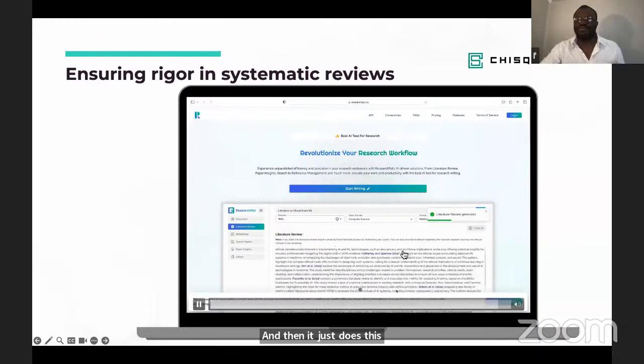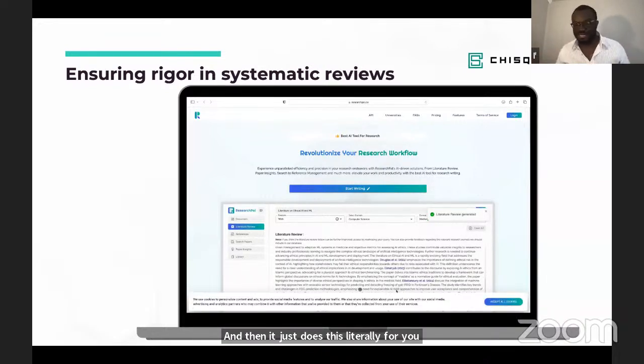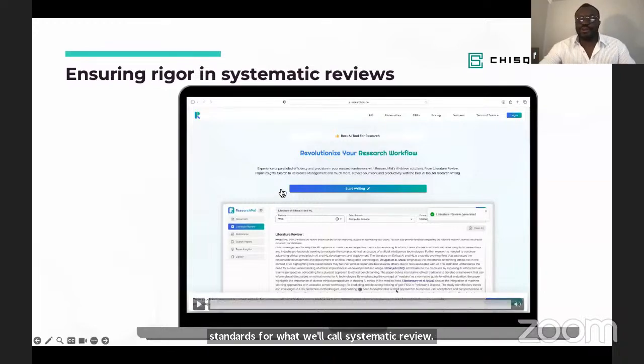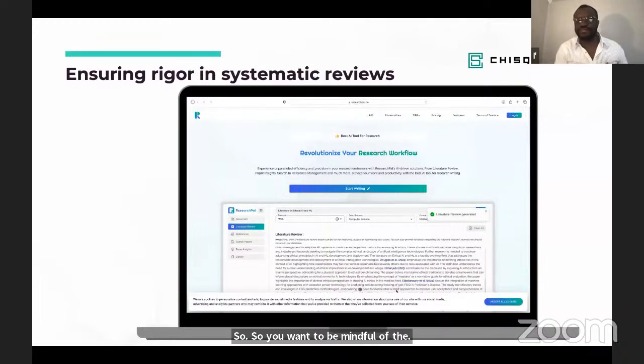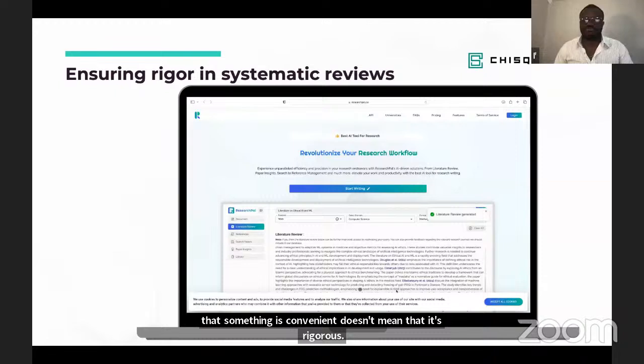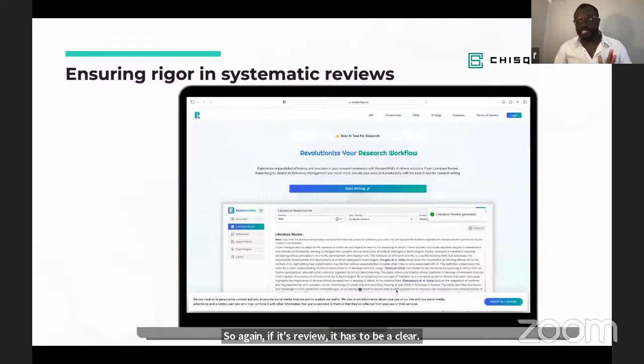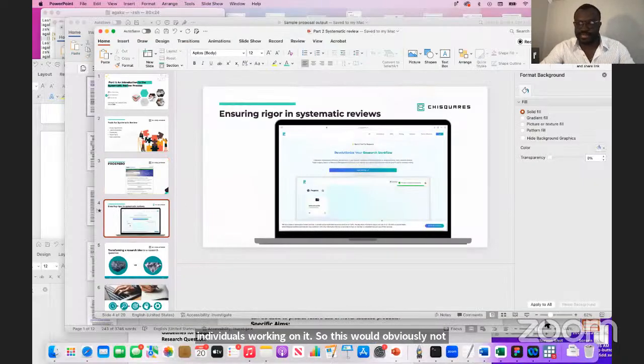Again, this is rather convenient, right? Because you are getting some results, of course, but what kind of results are you getting? Are they robust? And of course, this does not meet the guidelines or the standards for what we'll call systematic review. So you want to be mindful of the trade-offs between convenience and rigor. The fact that something is convenient doesn't mean that it's rigorous. So again, if it's systematic review, there has to be a clear framework that is being used, a clear set of inclusion and exclusion criteria. You need to have two individuals working on it. So this would obviously not meet the standards for what we'll classify as a systematic review.